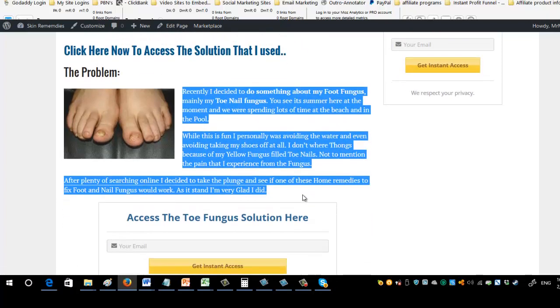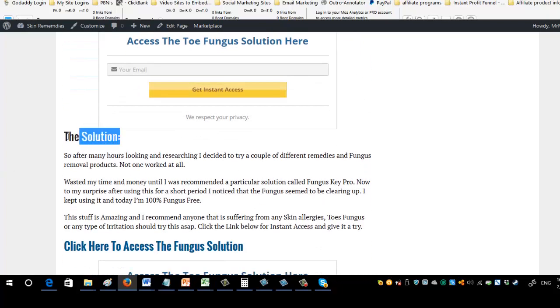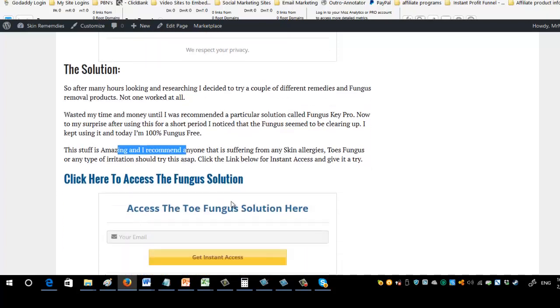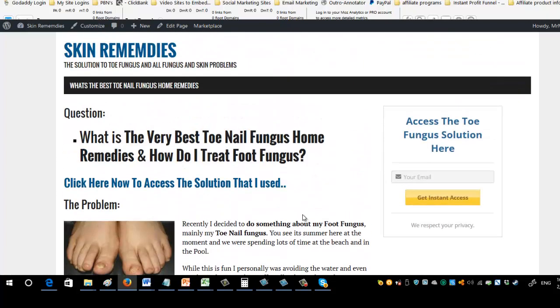Then we're going to have an opt-in form. I'll show you how to put that there. Then we're going to have the solution. We're going to give them the product that solved the issue you had or someone you know had, and then we recommend that they click on a link to check it out. So there's the link, and then there again is the opt-in box. Once again, we also have an opt-in box up the side.